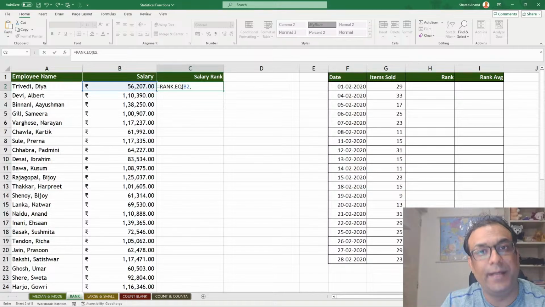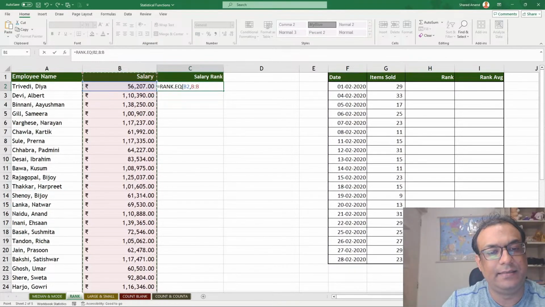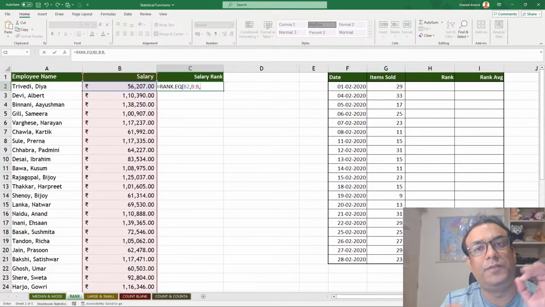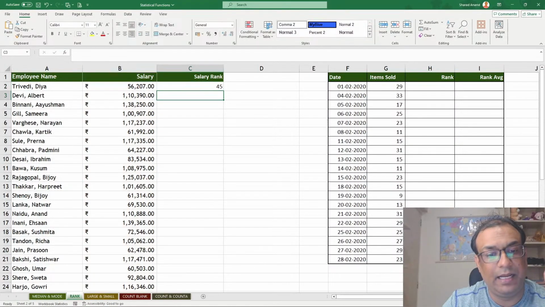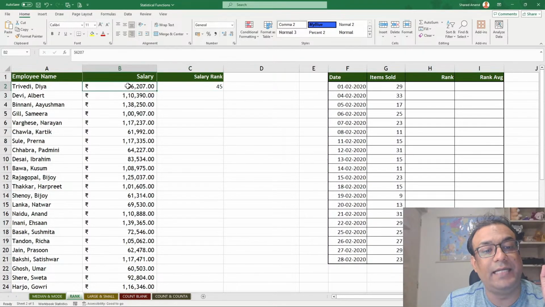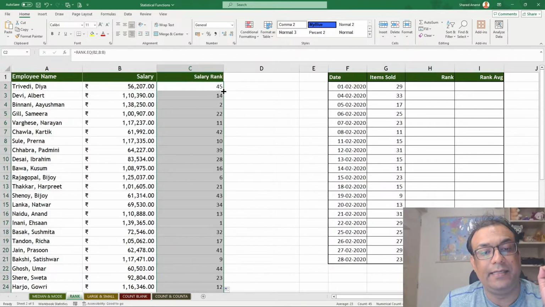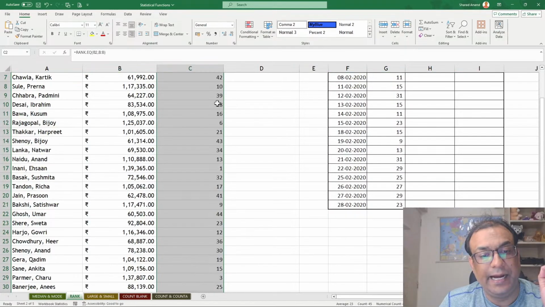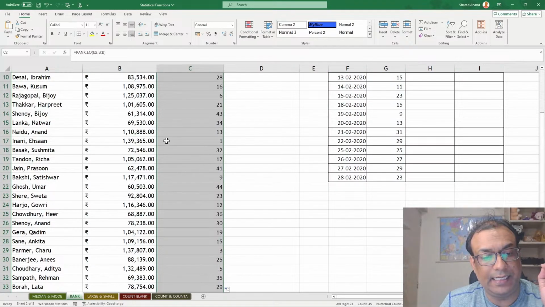Reference: where do you want to rank? I want to rank in column B. And then the third parameter, which is optional, is whether you want descending or ascending order. If you don't do anything, you'll have a descending version, which means that this is the 45th highest salary. And I'm going to copy this down. And which is the highest one? This is the highest one.